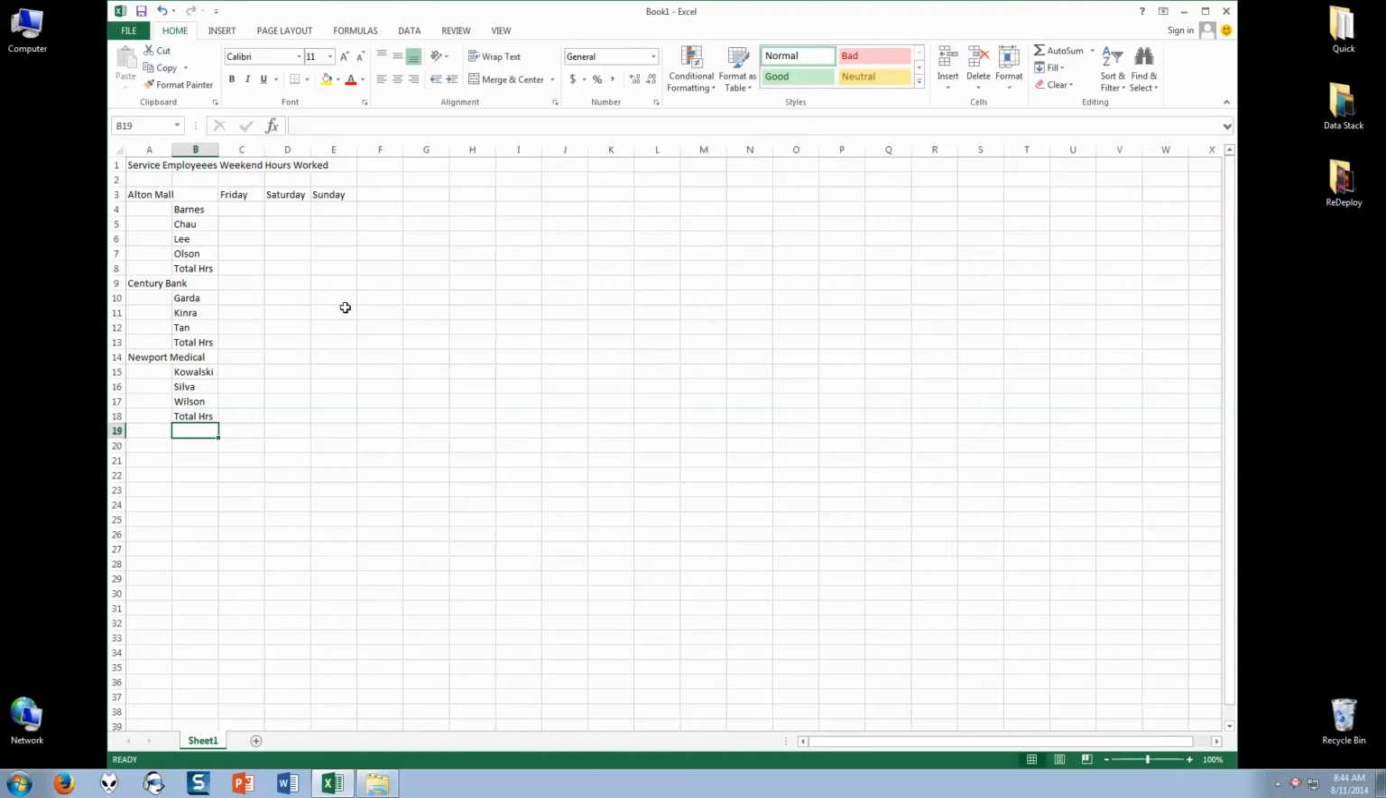Right now, we have the basic sheets. Now, we just need to enter the hours, which we will do in the next exercise.